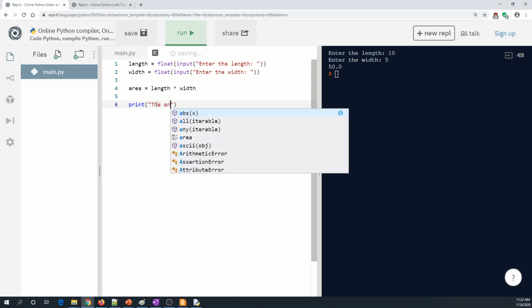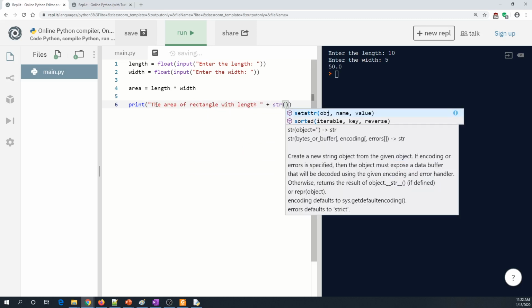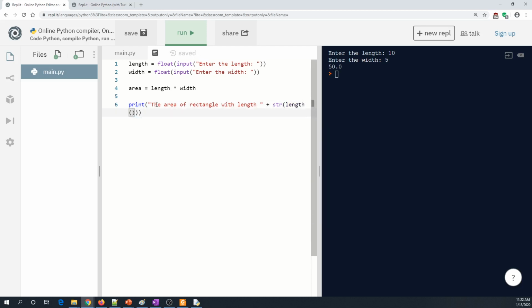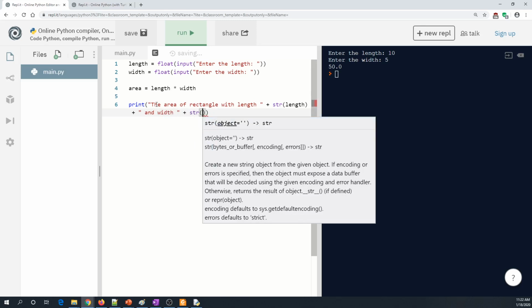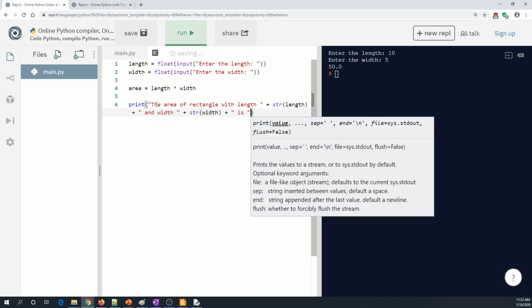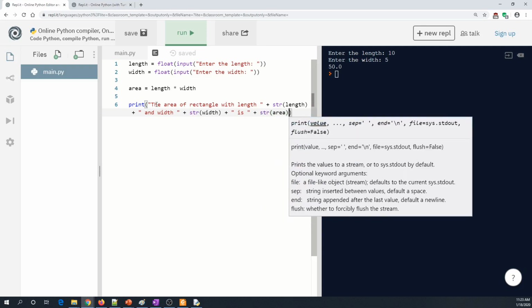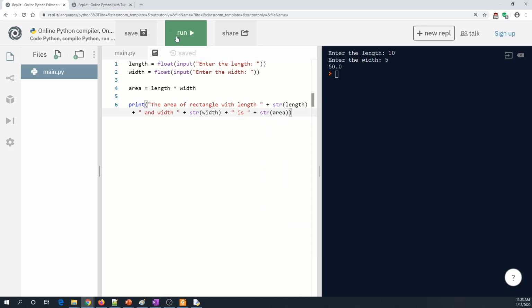say the area of rectangle with length. So we're going to add the length here, and I'll put string length, and width. Width here, I convert the width into a string, is, and hopefully I haven't made a mistake.